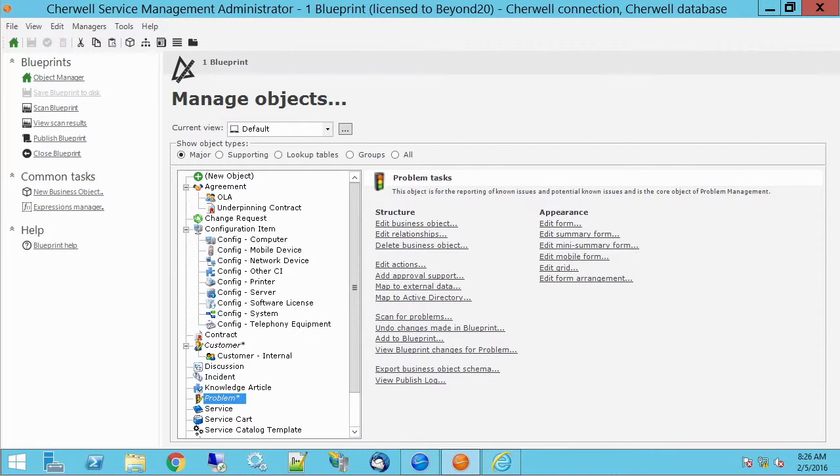I'm a solutions consultant with Beyond 20, and today I want to talk about something very cool that I like in Cherwell Service Management called join tables. These are cool for doing many-to-many relationships, and you sort of need them if you have one business object that can be related to many other records in another business object.